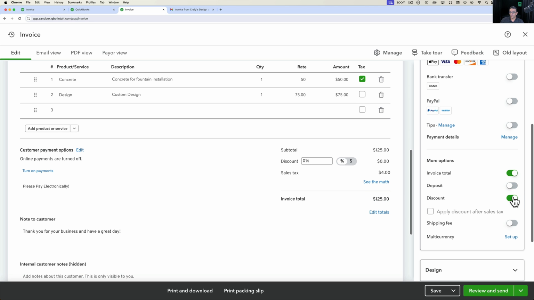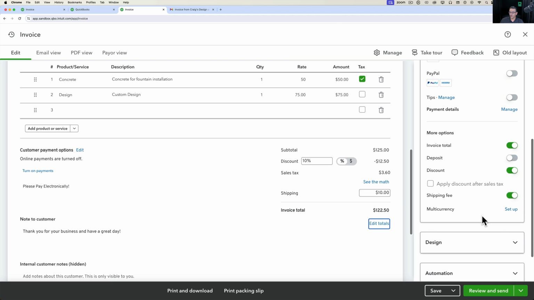You can add a discount line. So if you want to discount this, whatever percentage it is, you can also add a little checkbox to apply the discount after the sales tax. So are you discounting pre-sales tax or post-sales tax? Then you can add a different box for shipping fee. So if there's any shipping charges or whatever, you can add that in there sort of on the fly.